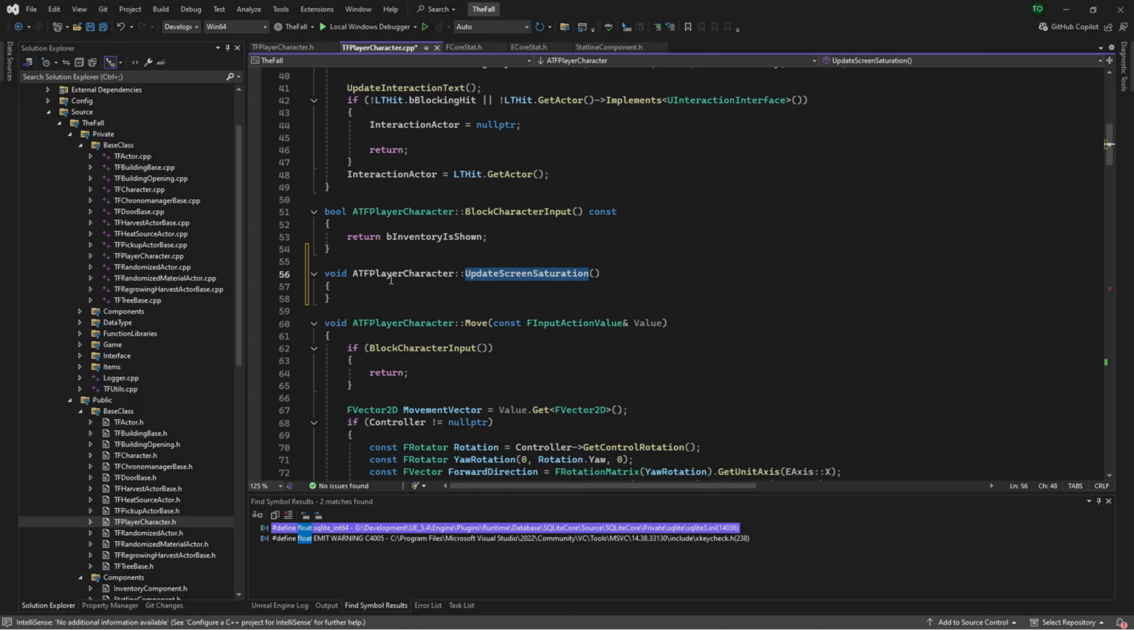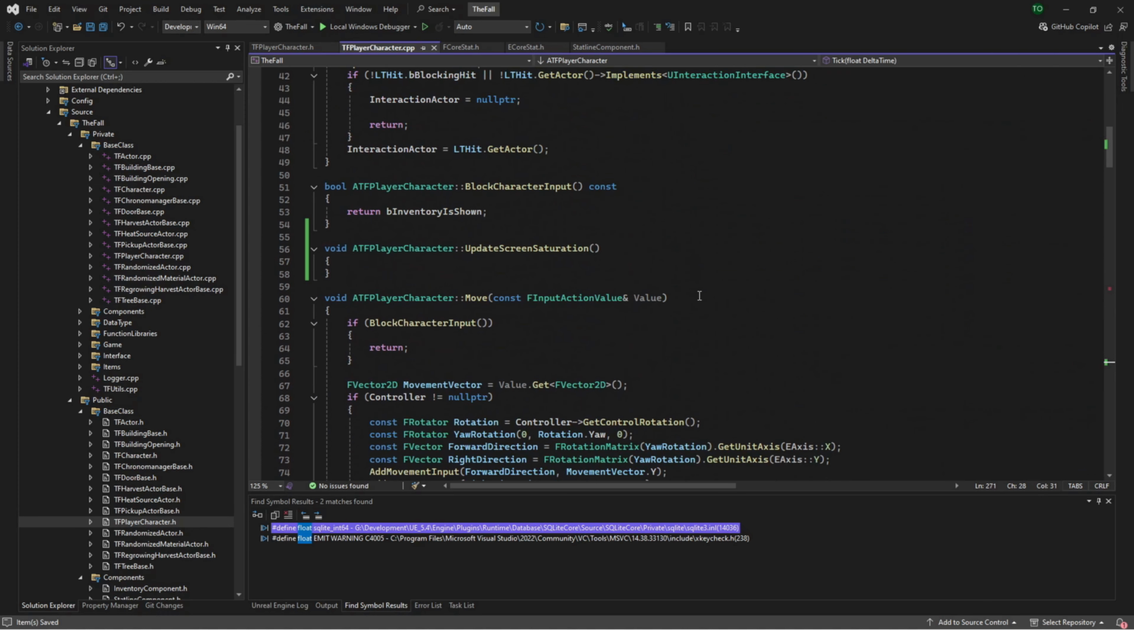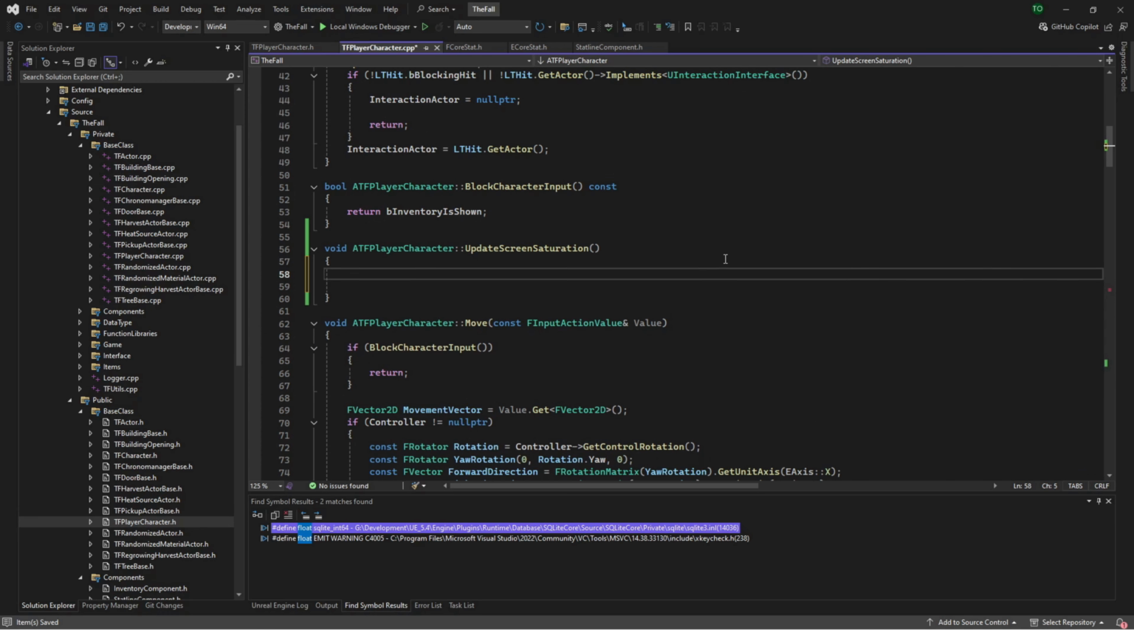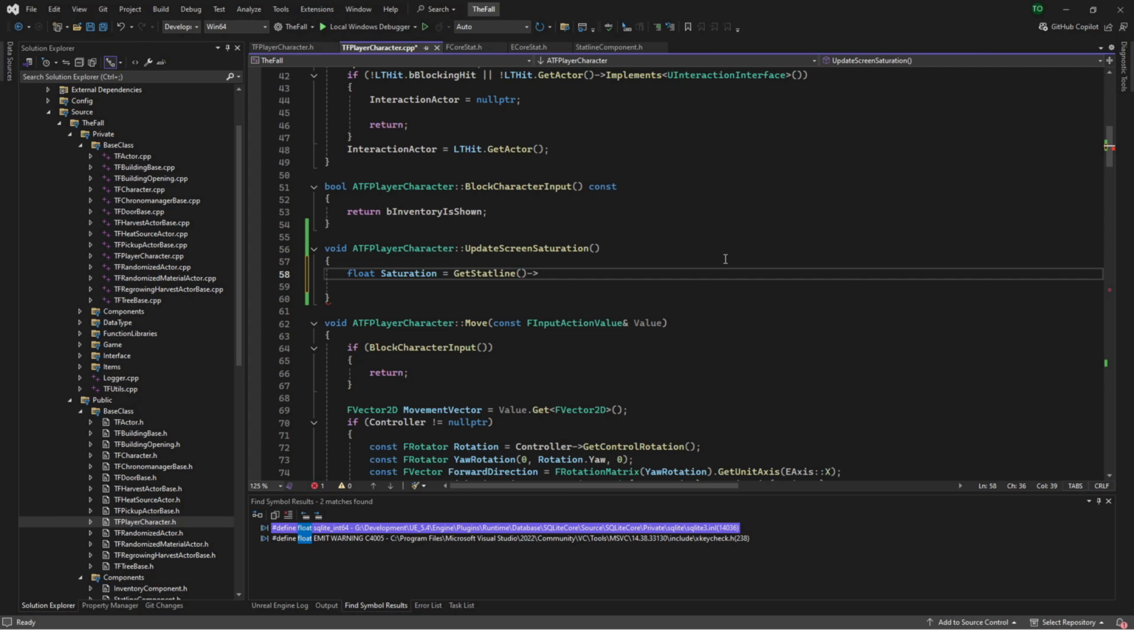Now this one, because we're not worried about time passing or anything like that, we're not passing in the delta time. So I'm going to grab that, quickly go to our tick function and throw that in there. Save, and we can go up here where our new function was added. First things first: float saturation equals stat line. Actually, sorry. Get stat line, get blood screen saturation.